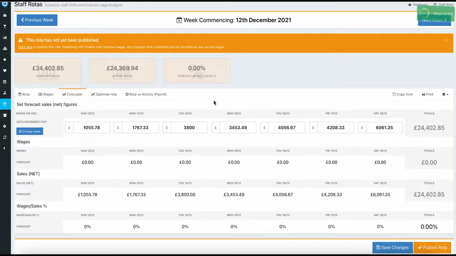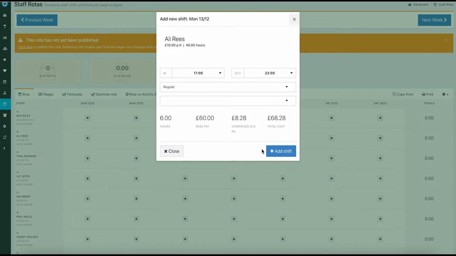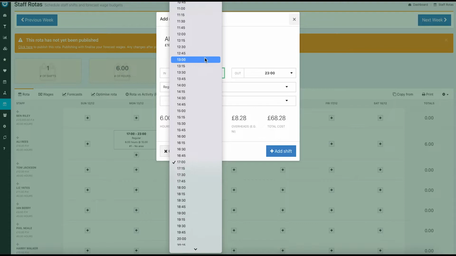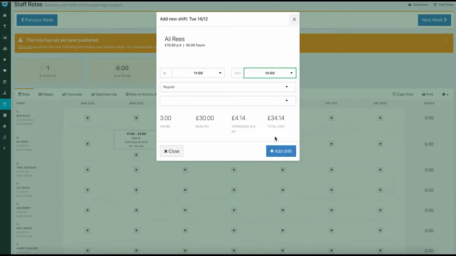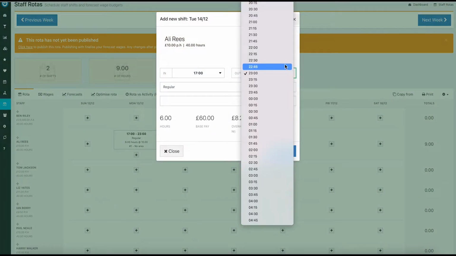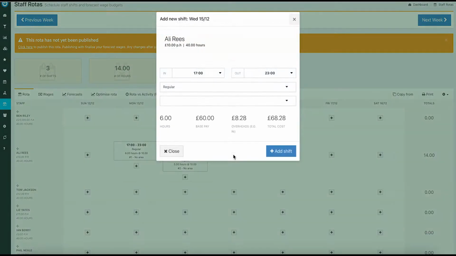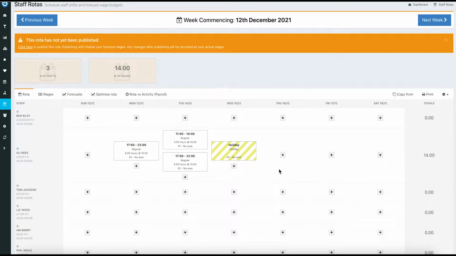Now I've set my forecast, I'm ready to enter my rota. So I can just add shifts like this. I can add a split shift, and then coming back in again. And I can mark somebody as being on holiday. Or I can select a rota from a previous week. So I'm going to select last week's rota as a starting point.